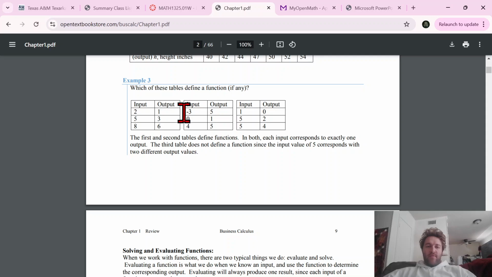Same sort of thing with the middle. We have -3, 0, and 4, no inputs repeating. And if you look, we have 5, 1, and 5. So when I plug in -3, I should get 5. When I plug in 4, I should get 5. When I plug in 0, I should get 1.